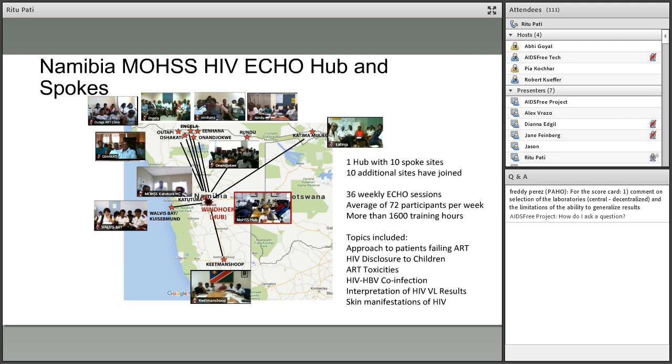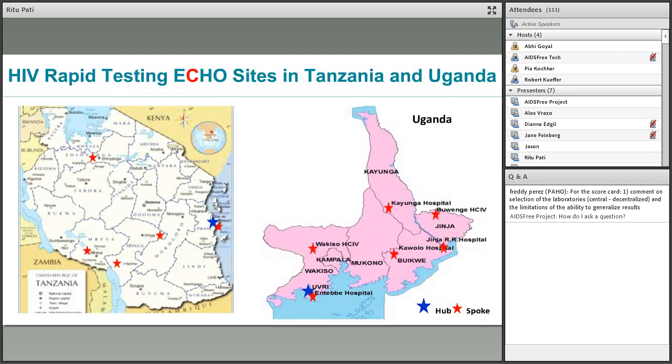The HIV ECHO program in Namibia really focused on the clinical management of patients with HIV, and so the sample of topics that were addressed during the ECHO sessions is shown there on the slide.